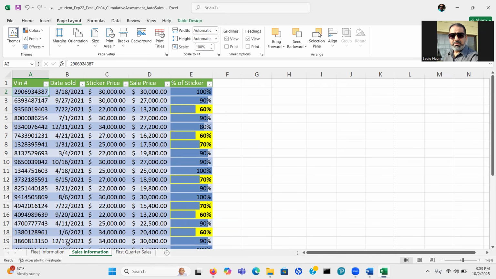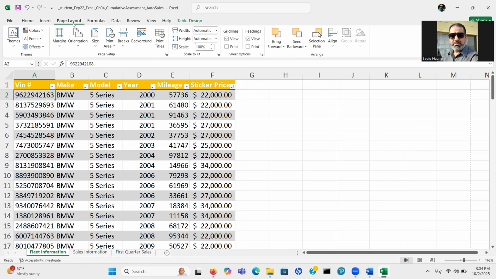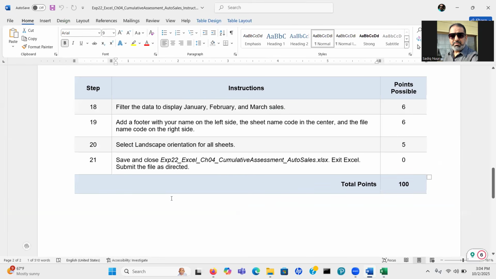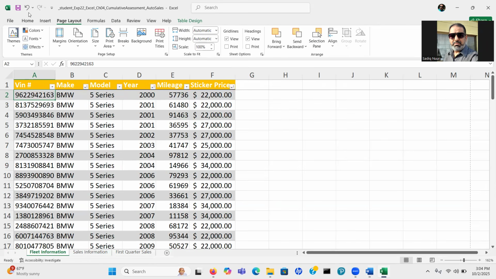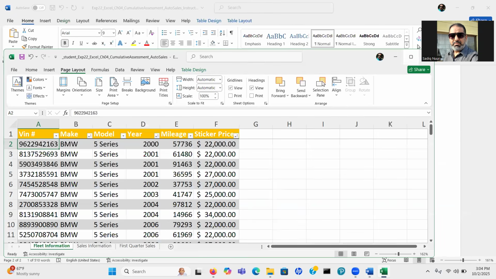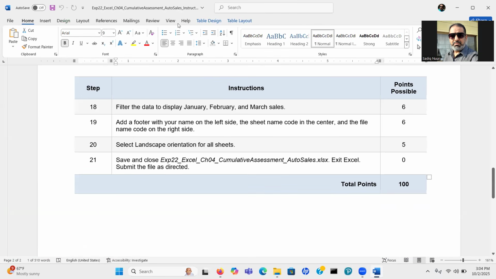You click on the first sheet, then go to Page Layout, then Orientation, and then Landscape, then go to the next one, click on it, and go to Page Layout, Orientation, Landscape, and so on. So with that, we have to save and close the Excel file, and then submit it for grading. I will hit the floppy disk icon from the Quick Access Toolbar, and then I will close it. I will close my instructions.